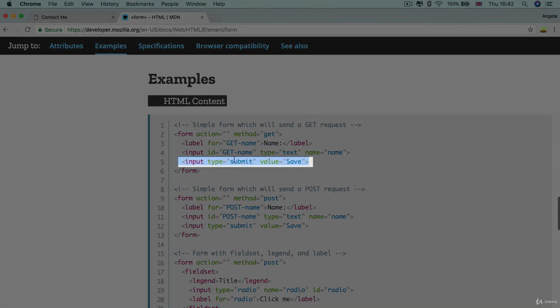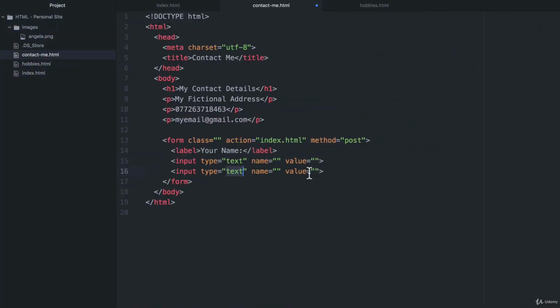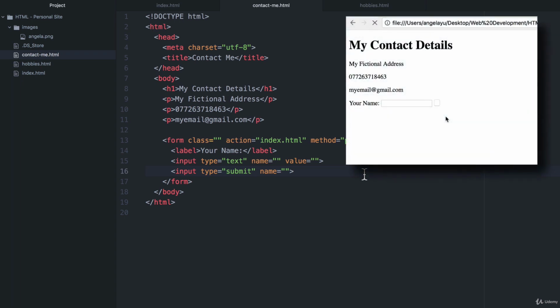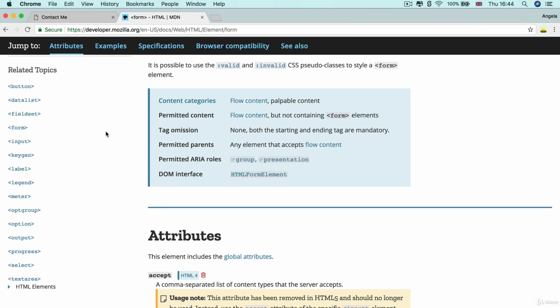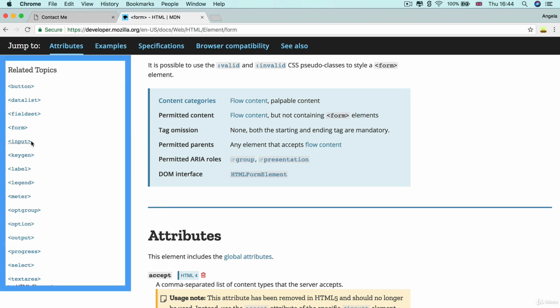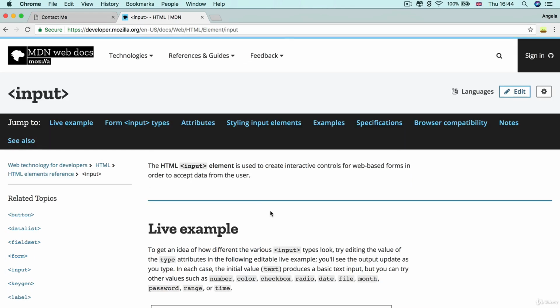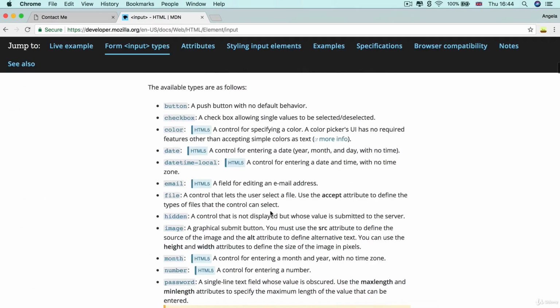It's simply an input. Instead of having a type of text, it has the type of submit. And all you need to do is to change the word text to submit and delete the value attribute and hit save and refresh. You'll see that you get this submit button without having to put in any extra effort. So that's the beauty of some of these form inputs. And we can check out some of the other ones inside the docs by going to the related topics, and there's loads of different types of inputs.